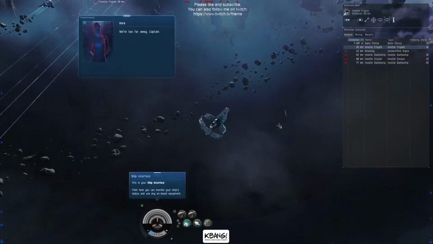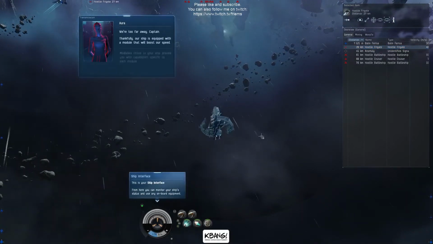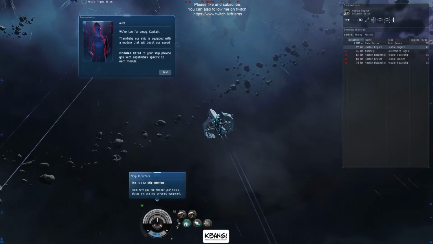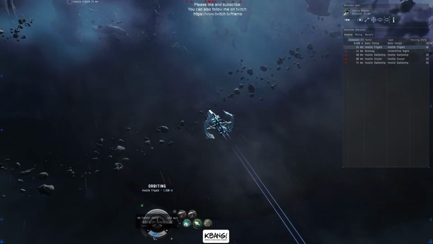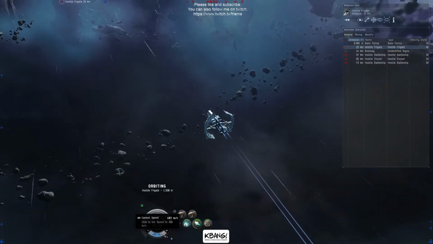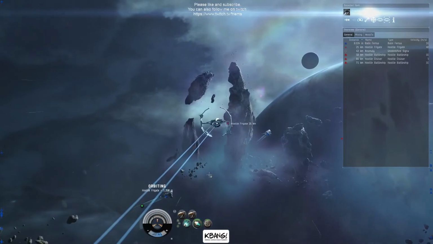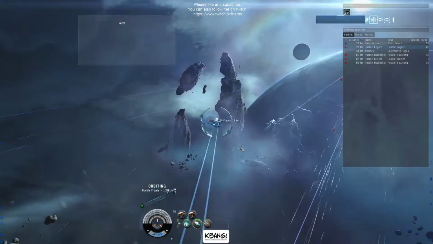We're too far away, Captain. Thankfully, our ship is equipped with a module that will boost our speed. Yeah, it's this one. So the afterburner, when you click it, you will see that your speed will increase. So you get closer very fast.